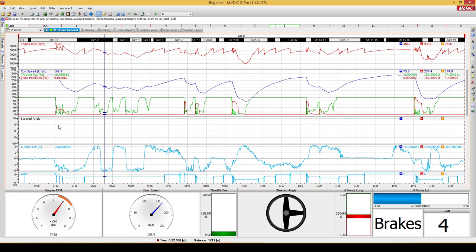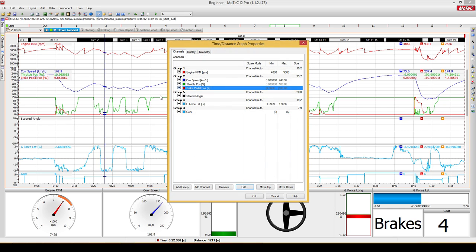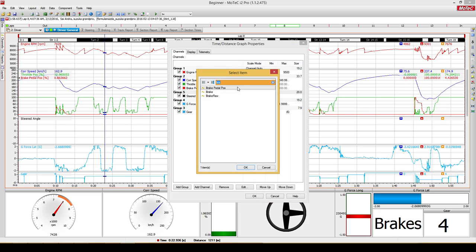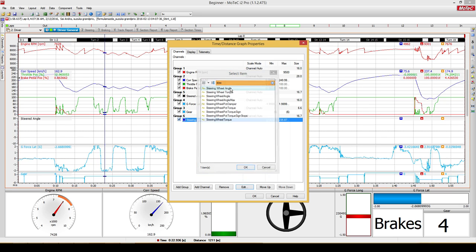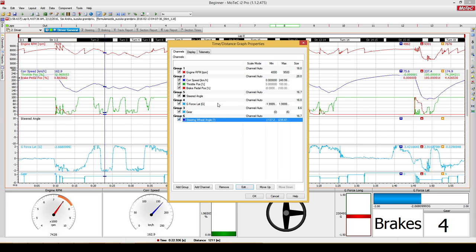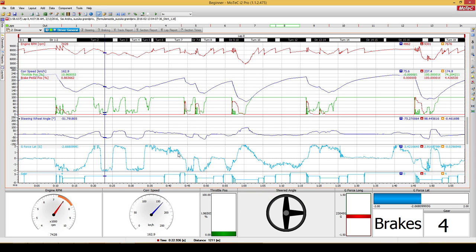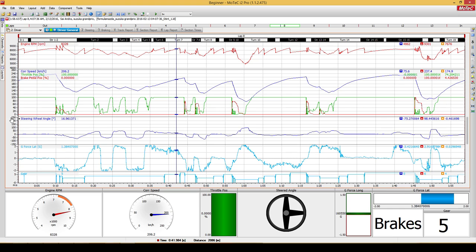So again, we're going to hit F5 or right-click and select group 5. Now we're going to add the steering channel. Alright, so steering wheel angle is exactly what we wanted. And then move up to group 5. Now we can just delete this. Hit OK.